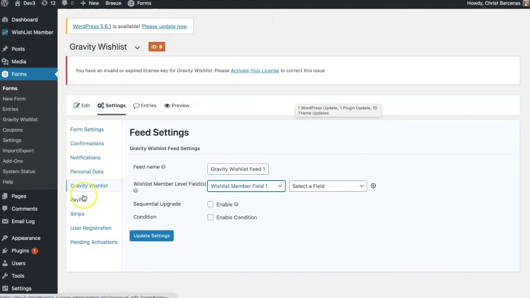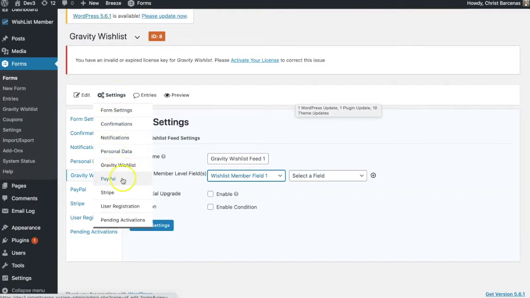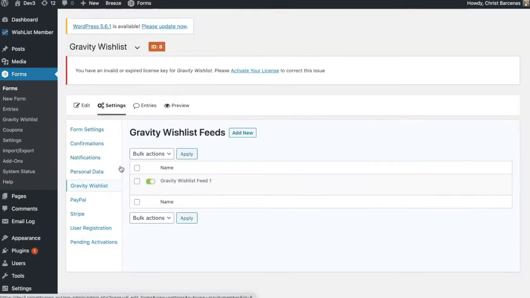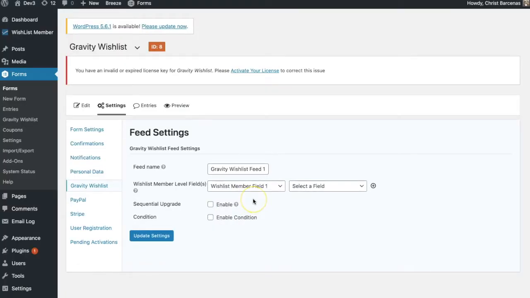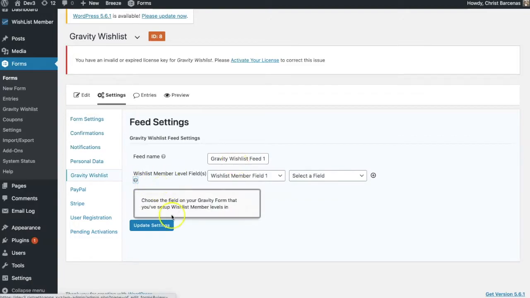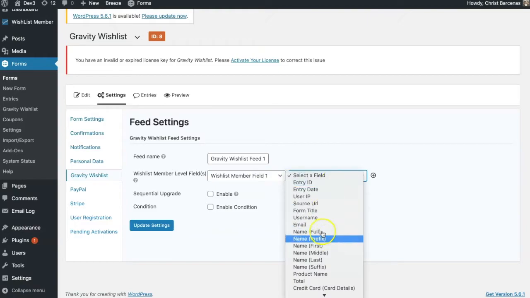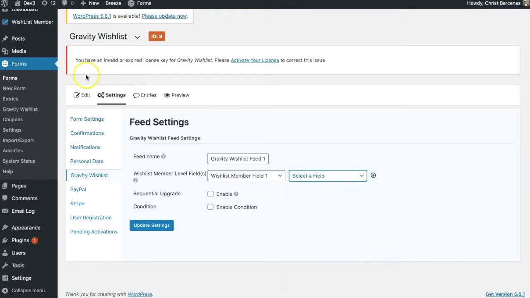And then we'll set up our Gravity Wishlist feed. So to do that, just simply go to Settings and go to Gravity Wishlist. So as you can see, I've already created a feed for this specific form. But what you need to do is make sure that this number matches that of the feed name. It is already inputted here as well. And then after that, we'll have to select the product field where we've added our membership plugin.